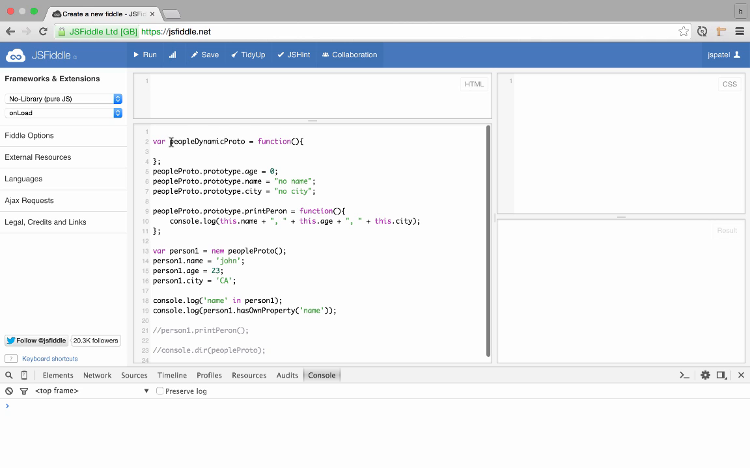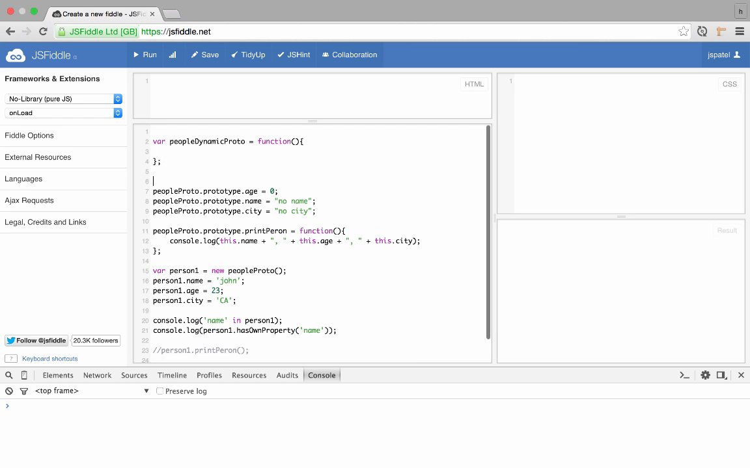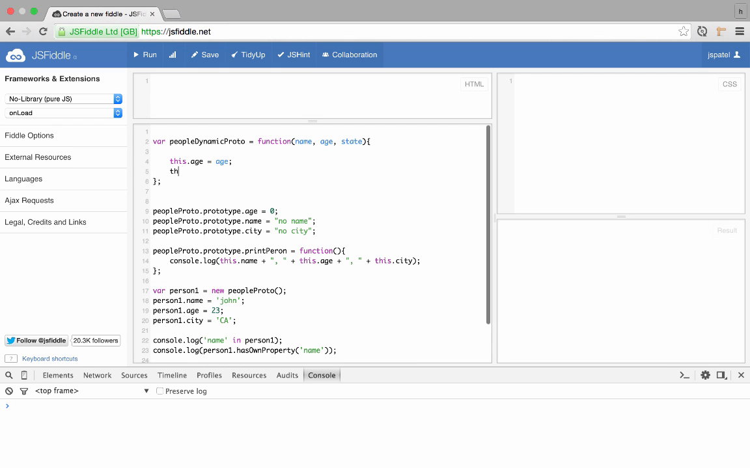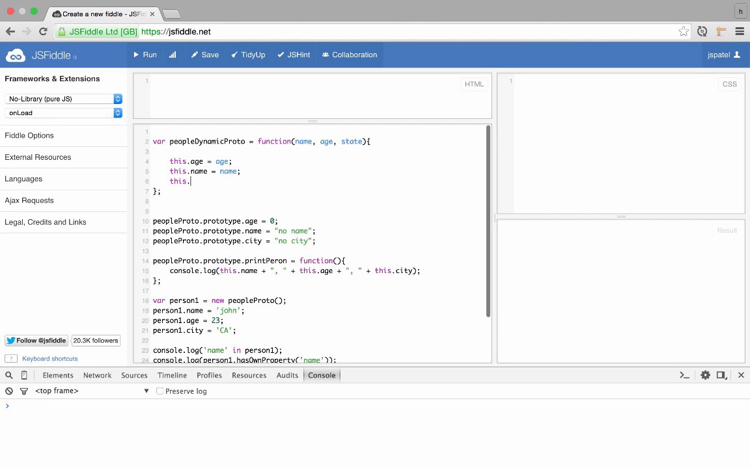Again, instead of creating an empty function, I'm just going to directly write here name, age, and state. This is just like a constructor pattern. And the properties I'm going to directly assign in here. So this dot age equal to age, name equal to name, this dot state equal to state. And so we're not going to attach these properties to the prototype.